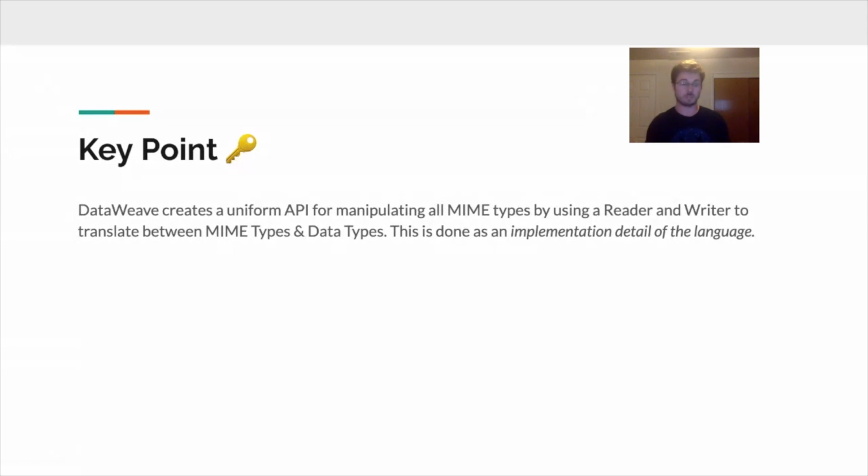Or CSV, for example, you might give it a few hints and say, hey, what we're expecting doesn't have a header, so parse it as such. And if you're writing JSON, you might say, hey, I don't want any nulls to make it into my output. You can do that as well. You don't have to do it explicitly because DataWeave does a lot of that heavy lifting for you.